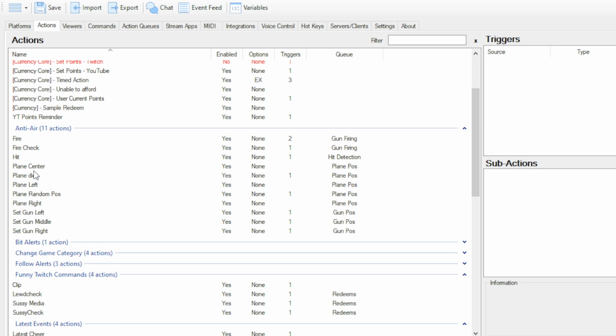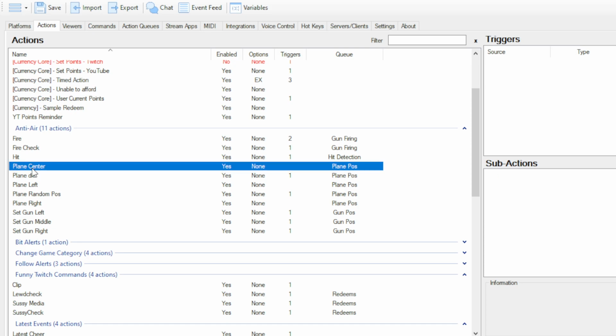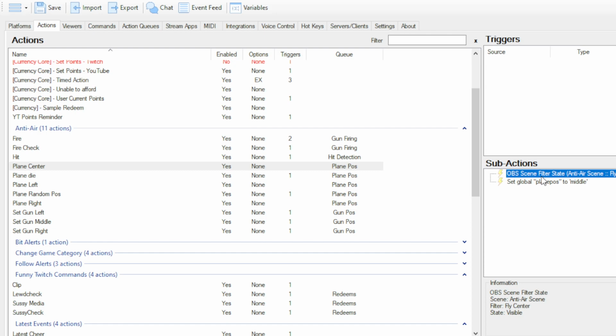If we look in any of them, it doesn't matter which one, plane center will make the OBS scene filter states change on the anti-air scene, the scene that we had the Exodo move source on.